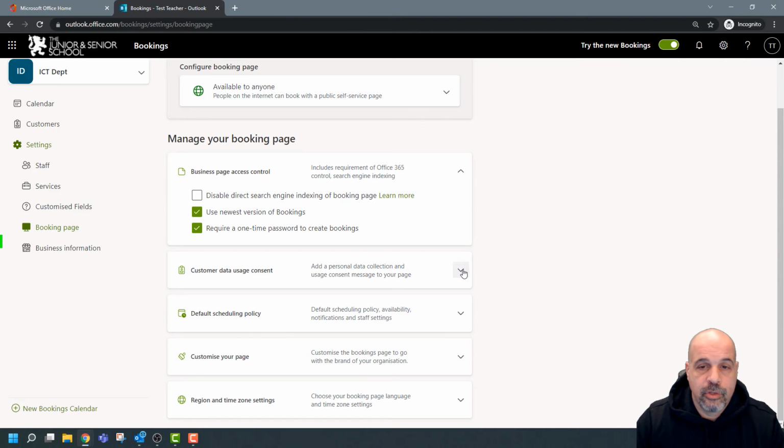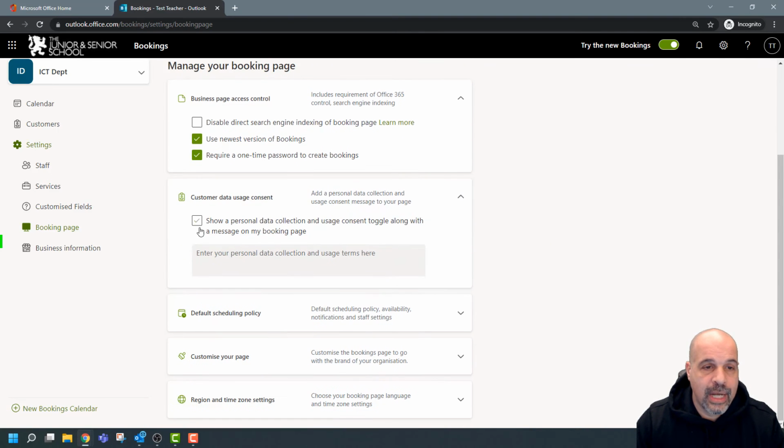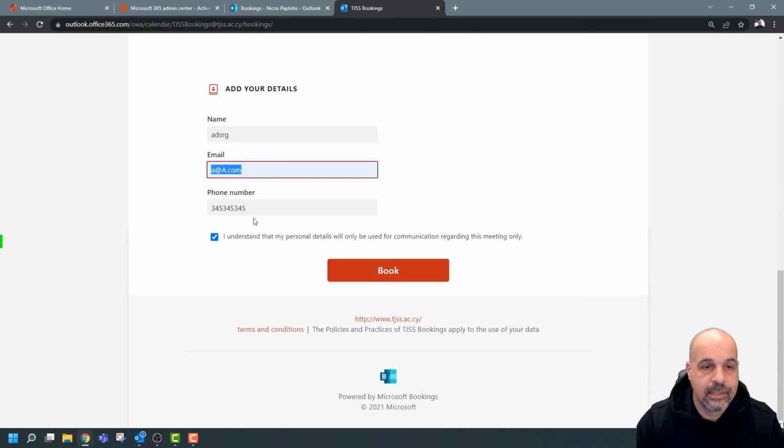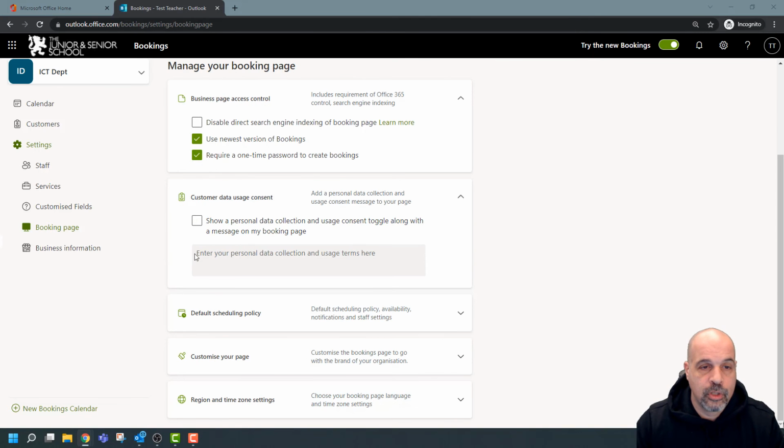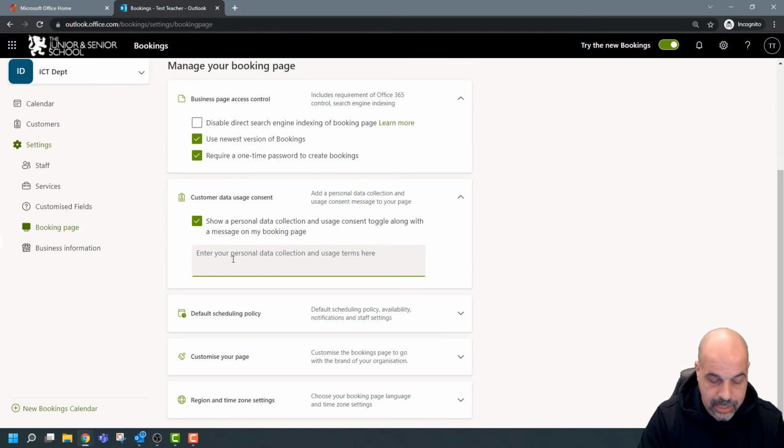Right, customer data usage consent. This is where you can add your own little personal message like we showed here, and that's the consent message here. So you can add whatever consent message you want, and they have to tick this before they can actually book. So that's up to you if you want to add that, and I'm just going to tick that and put I consent. Doesn't make much sense, but that's fine.